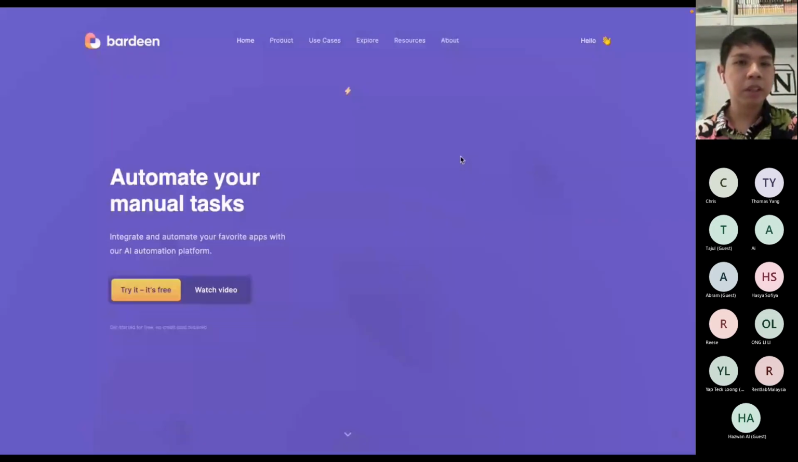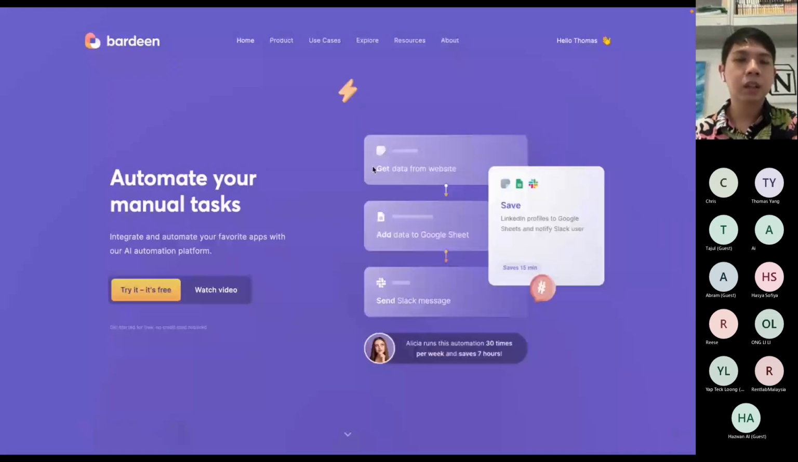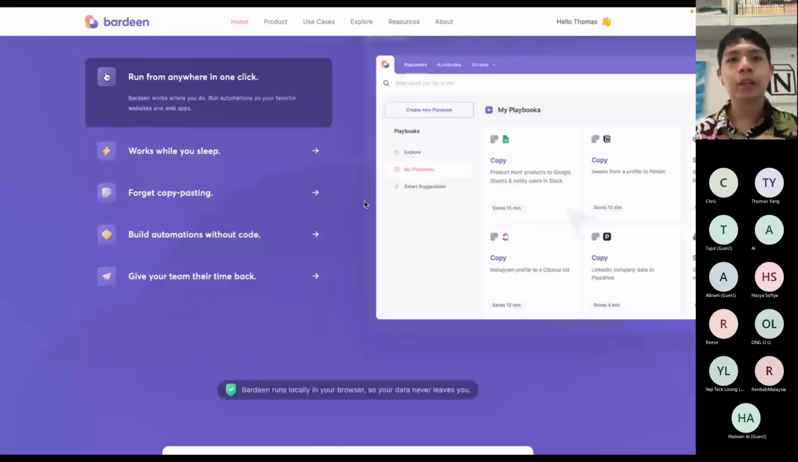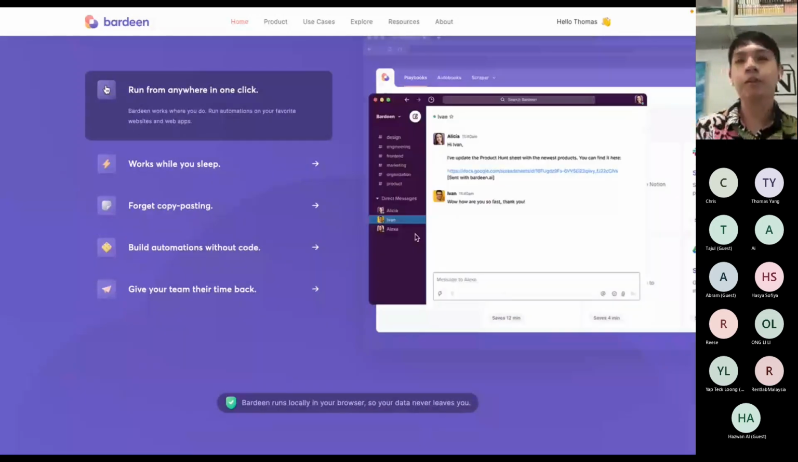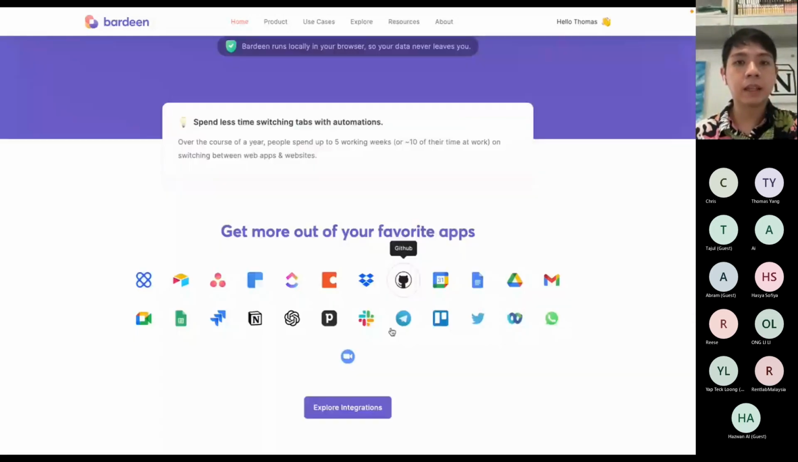One of the good things about Bardeen is that it also has simple automation. Let me just find the examples here. You can connect Google Sheets to Notion, and you can connect Slack to Notion. There are a few use cases, but the most useful one I've found so far is that they have a web scraper.